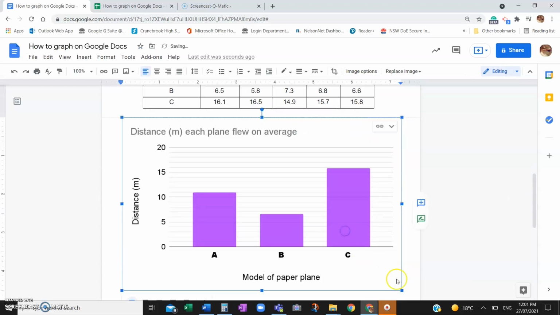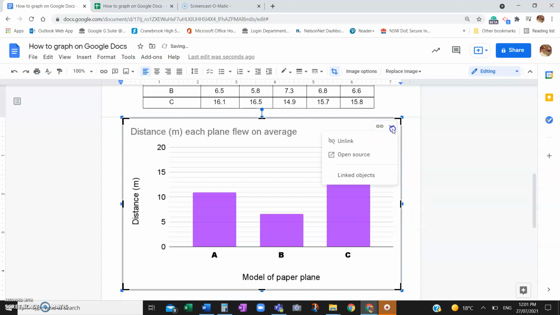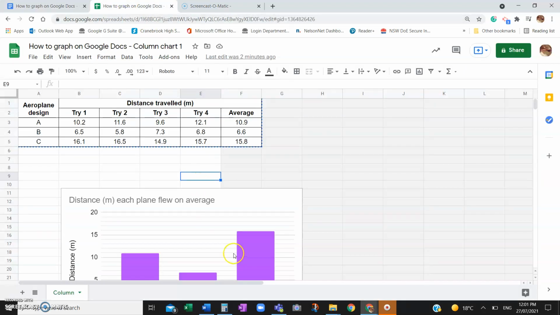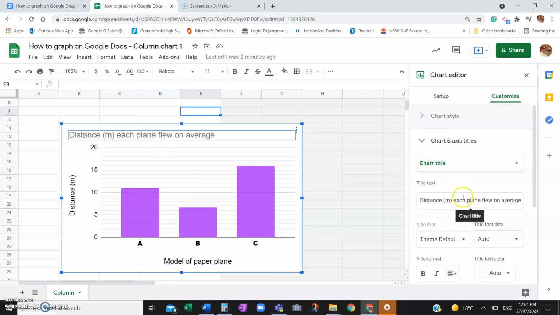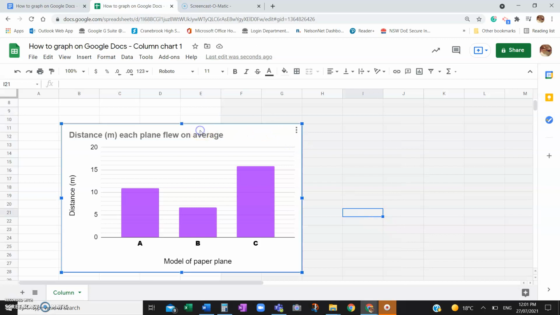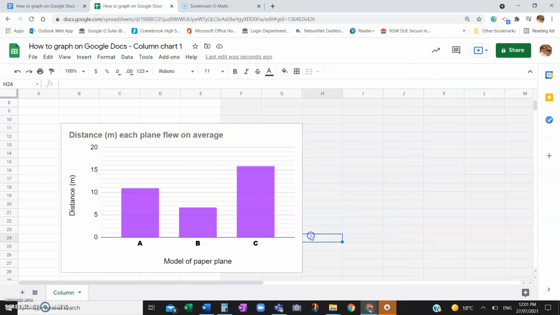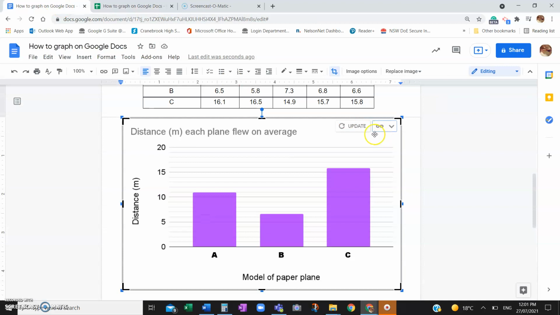There's my graph. I can't edit anything on here, I have to go to the source. So for example, if I want that to be bold, I can do that. If I want it to be bigger, the title, let's make it 20, that bit bigger, I can do that too. And then if I go back to this Google Docs, you'll notice it recognized that I changed it, and I can go update that too.